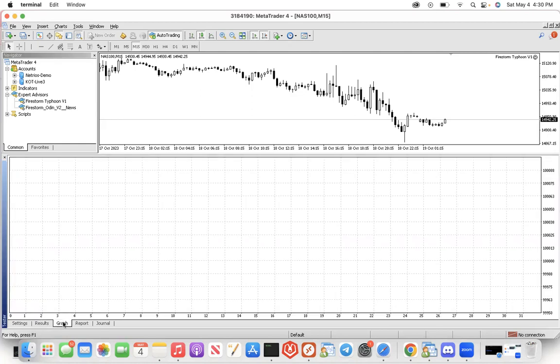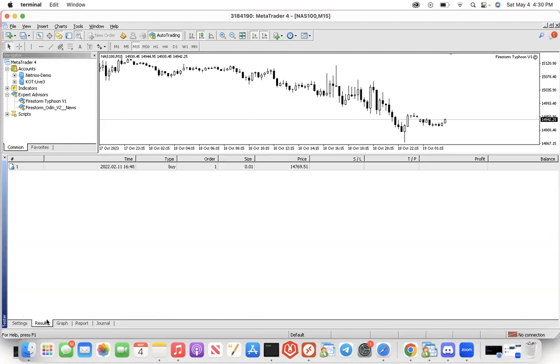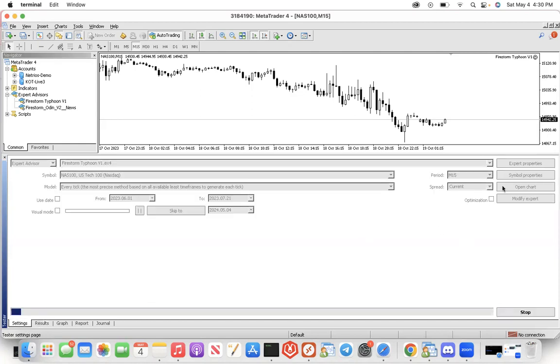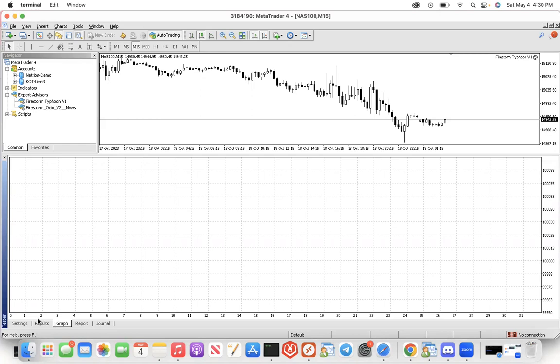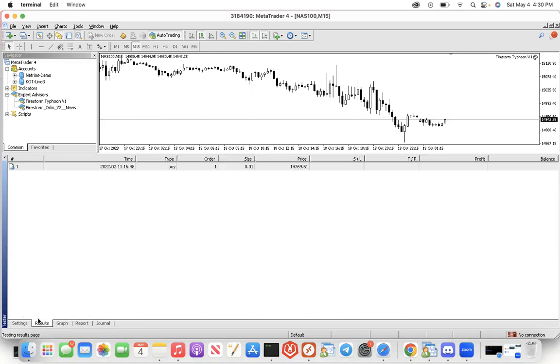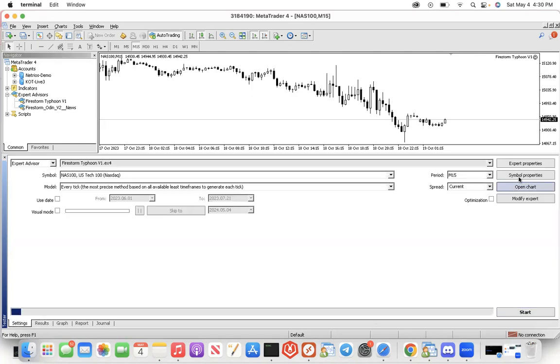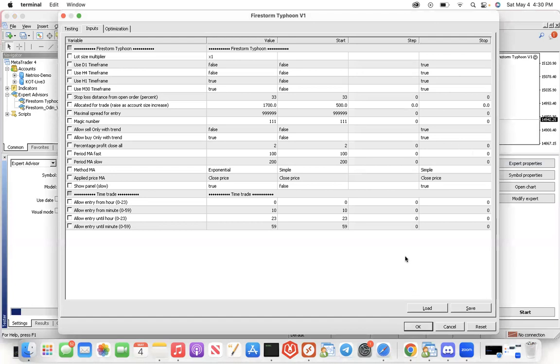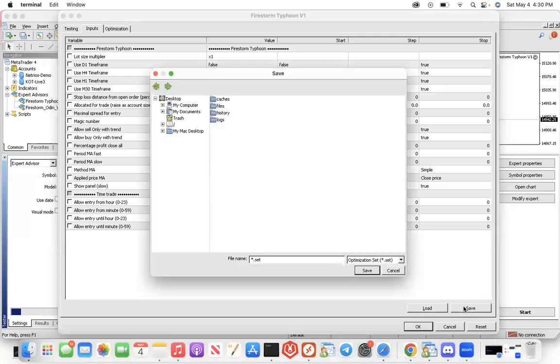Your set files can be created from these back tests, and then you can use them on your demo account. So after you're done and everything goes through smoothly, you will be able to save the set file that you created. I'm going to stop this because sometimes it takes a long time. But let's say that set file ended up really, really good. Then you would click down here and click save.